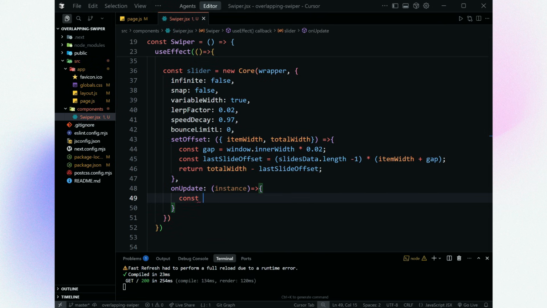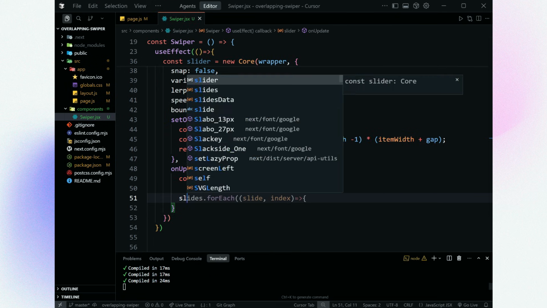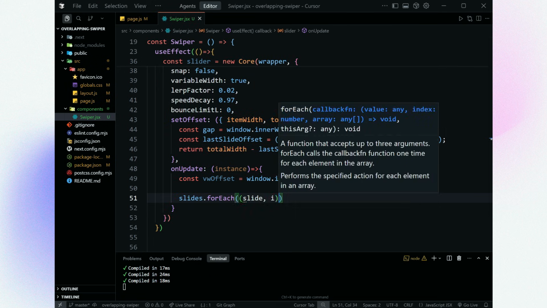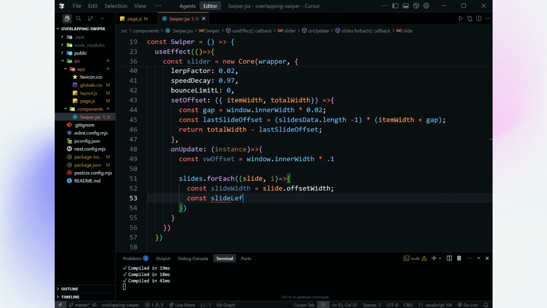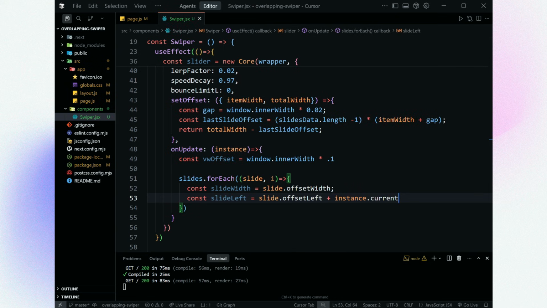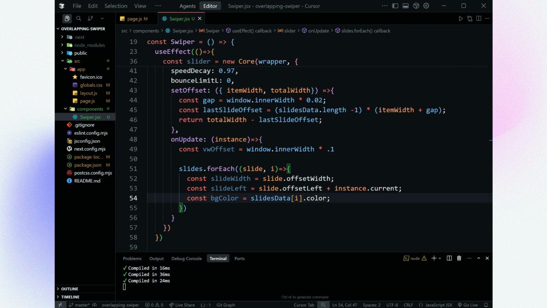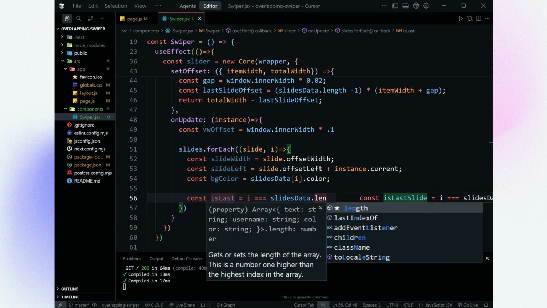Inside it, we calculate a viewport based offset by taking 10% of window width. Then we loop through each slide. For every slide, we get its width, calculate its current position by adding the slider's current value, and read the background color from the slide data. Now I am checking whether the current slide is the last one in the array.